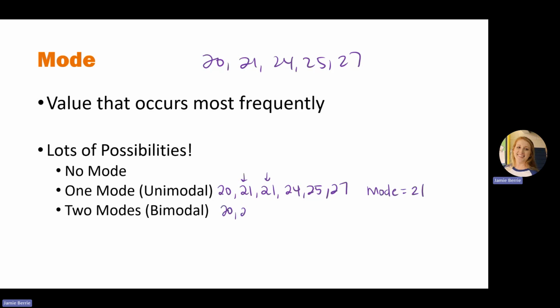Here's what it would look like if you had two modes. So 21 occurs twice, and then 24 also occurs twice. So this one would be bimodal, and then your modes would equal 21 and 24.